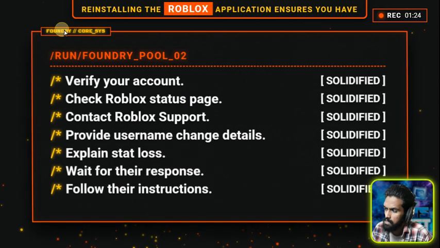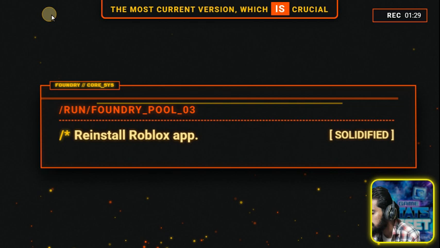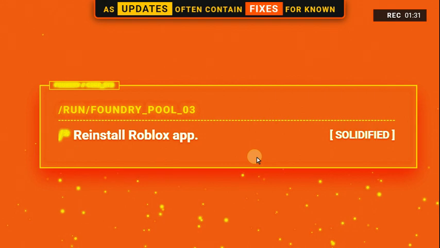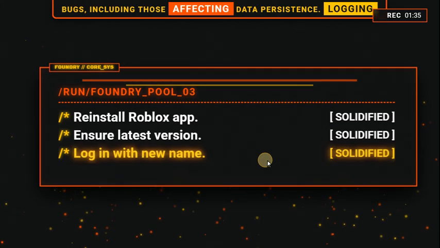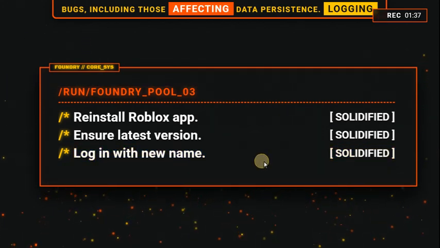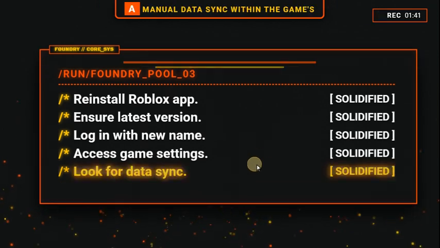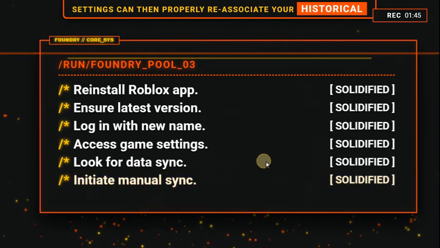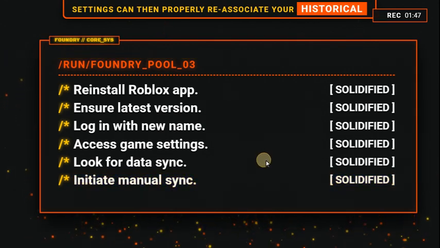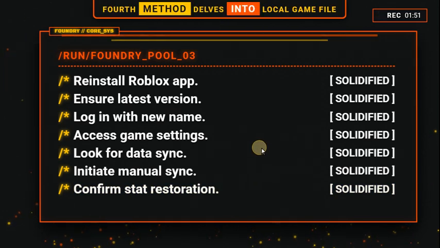Method 3 adopts a reinstallation approach. Reinstalling the Roblox application ensures you have the most current version, which is crucial as updates often contain fixes for known bugs, including those affecting data persistence. Logging in with your new username and initiating a manual data sync within the game settings can then properly reassociate your historical game data with your updated profile.